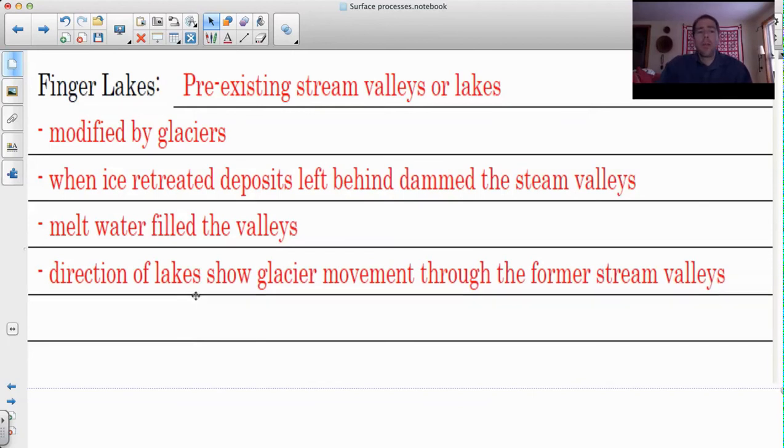So the direction of the lakes shows the glacier moved in those former stream valleys, and if you notice, all the Finger Lakes are running north and south. They all run north and south because the glacier came down from the north to the south, and then it retreated back up north.